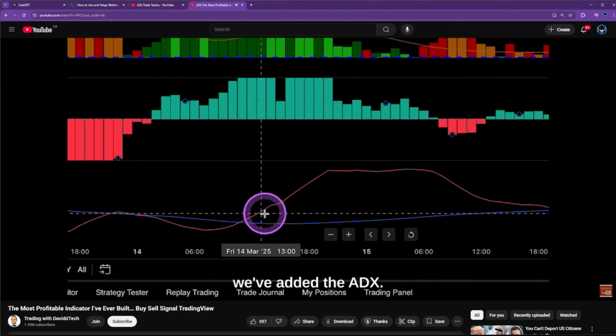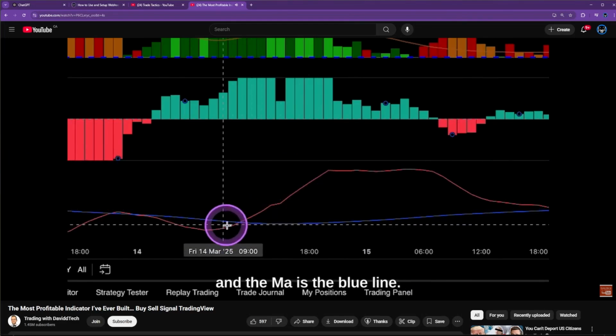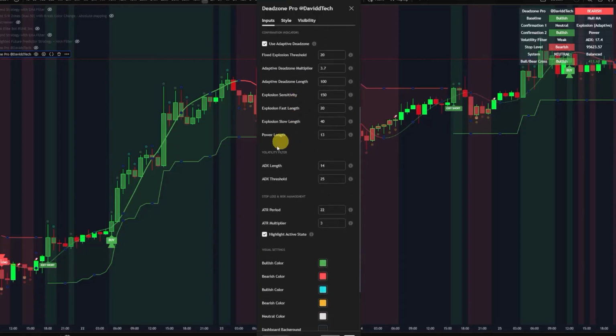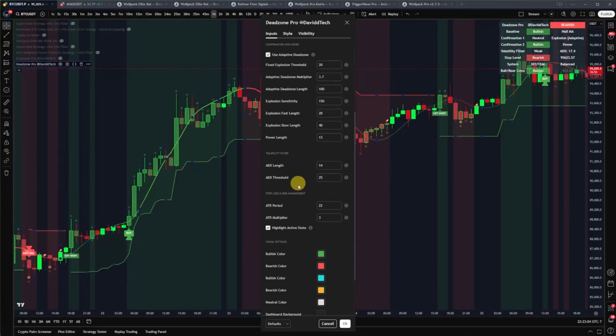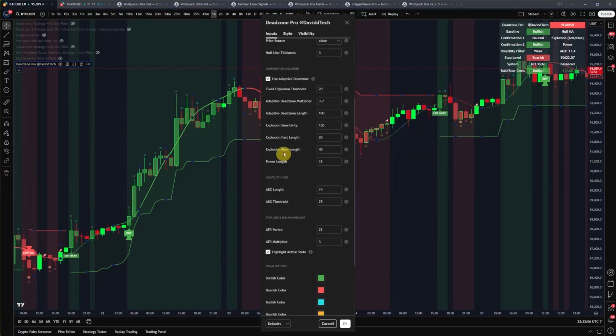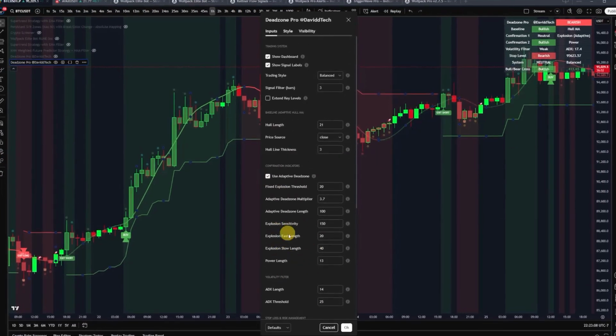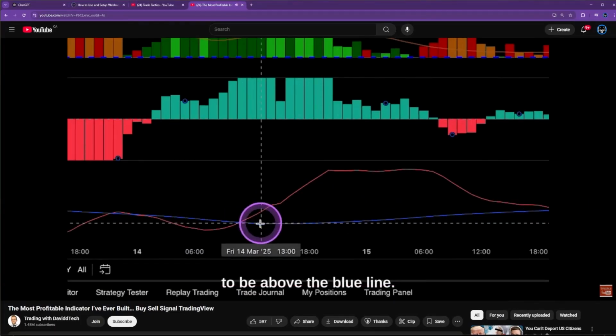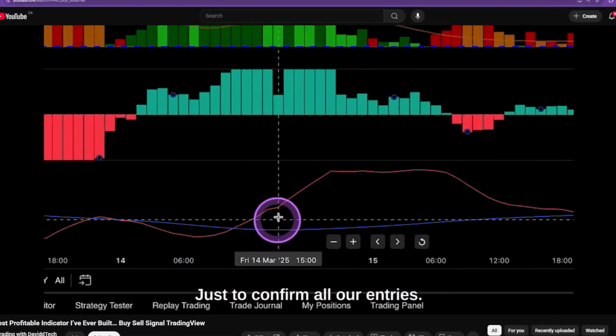As you can see on the chart, we've added the ADX. The ADX is the red one and the MA is the blue line. I just want to confirm that our indicator has that built in. So on TradingView, yeah, it has the ADX as well as the ATR stop loss. So this has everything that we need. The explosion sensitivity. This is everything that we need. We just want the red line to be above the blue line just to confirm all our entries.